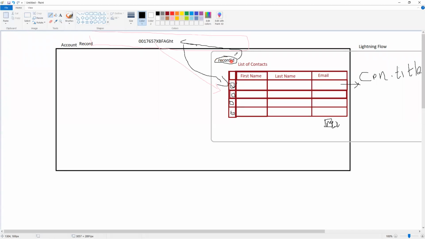We are simply writing the record ID, but there is a lot of logic implemented by Salesforce. Whenever Salesforce sees the record ID with the small letter r, record capital ID, in this resource name, it will understand that it needs to get the record ID from the URL. So that's how we always use the record ID.